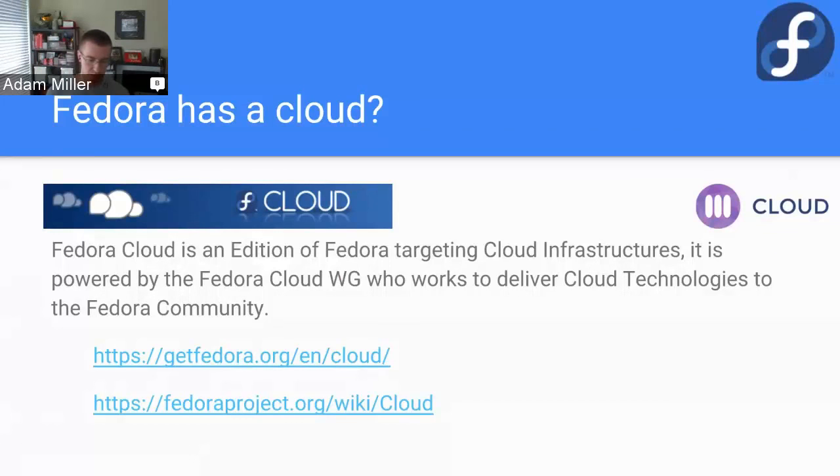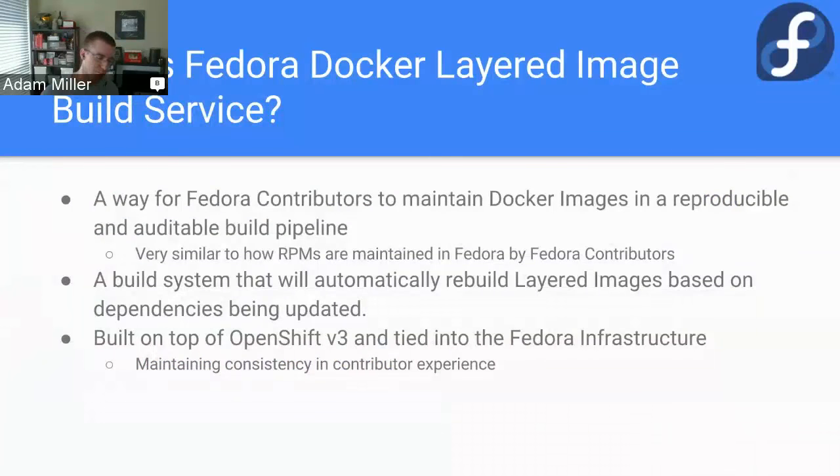So one of the pretty hot topics in the world of cloud right now is containers, and the front runner in that world is almost unanimously going to be Docker. One of the things we're focusing on right now, where release engineering and cloud intersect, is delivering a platform upon which Fedora contributors can build and maintain Docker images in a reproducible and auditable fashion.